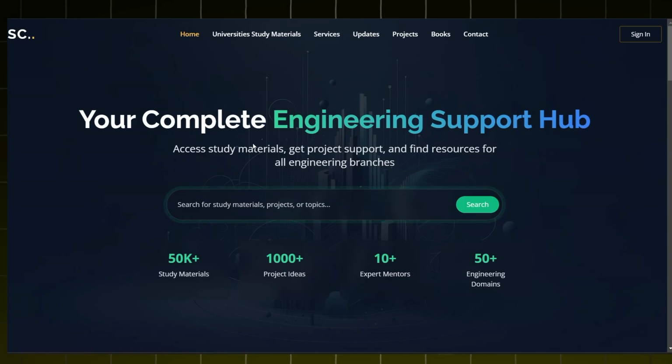Now you have entered our home page, where 50k plus study materials are available along with 1000 plus project ideas. We have 10 plus expert members in our team, and we also support 50 plus engineering domains.